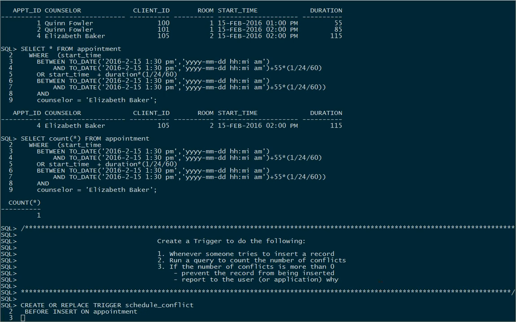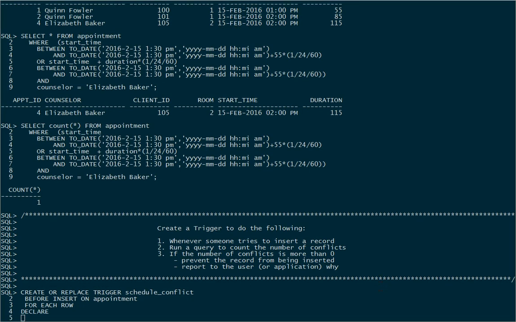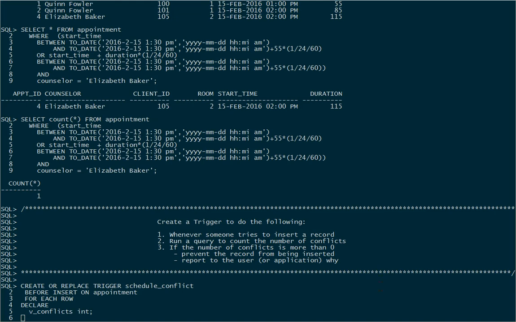Now, by default, this would execute once for every insert statement that applies to that particular table. But it's possible to have an insert statement that inserts more than one record. And so we have to add this clause to tell it to execute for each row that's trying to be inserted. At this point, we're ready to add our declare clause, which lets us create a variable for use inside this trigger. I'm just going to declare a variable called v_conflicts. That's my conflicts variable. And I give it a data type in much the same way that I would if I were creating a table.